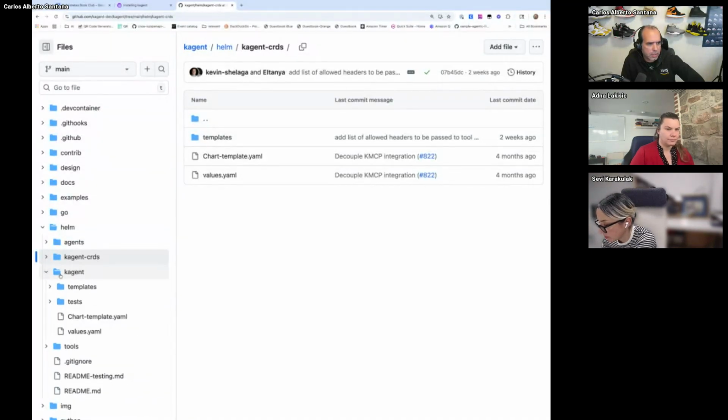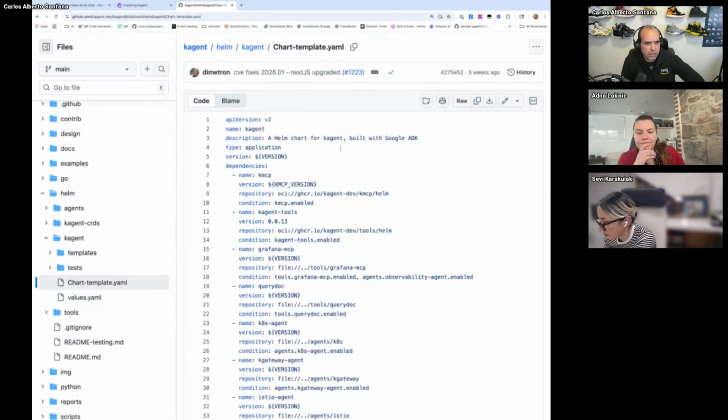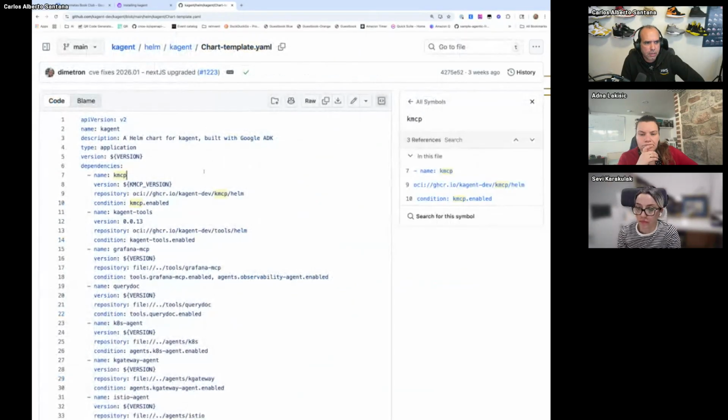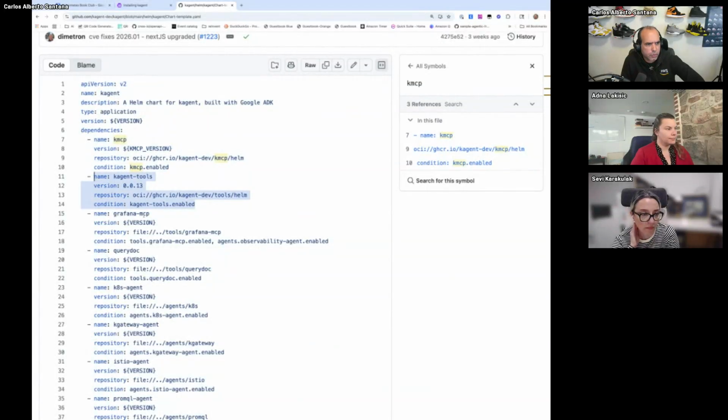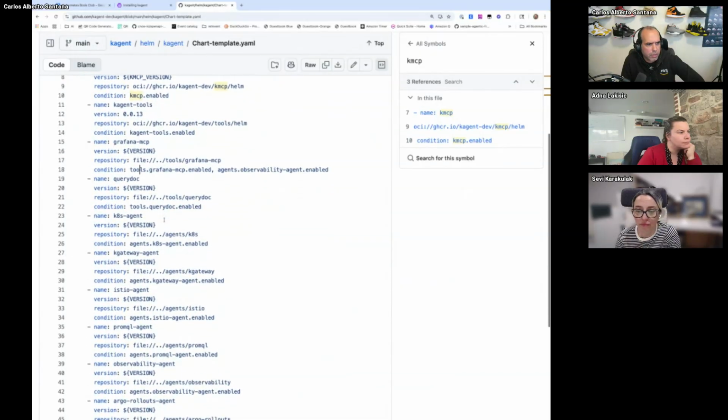And then the other one is this KAgent, and if you look at the chart, which I think is like this because they run it through a GitHub action to put the version here, you can see there's dependencies here. That's what I wanted to show. It installs this other Helm chart called the KMCP, and this one installs the MCP controller and CRD. It also installs KAgent tools and a Grafana MCP server. At least for me, it didn't do this. I was confused. Had to do it manually.